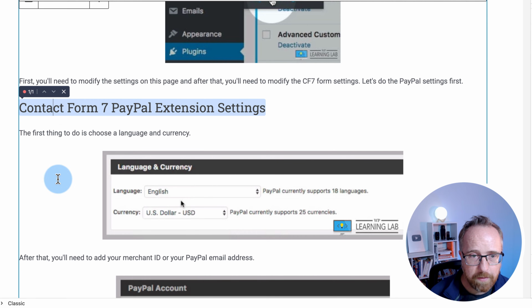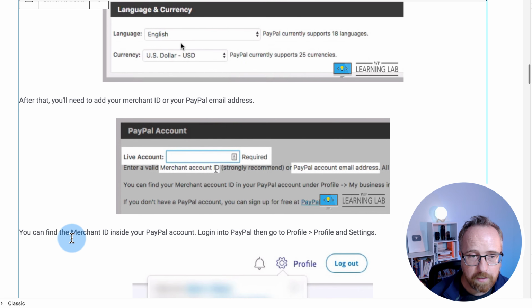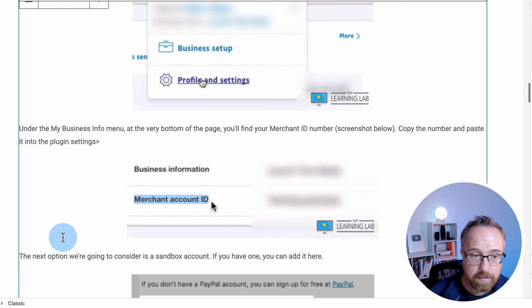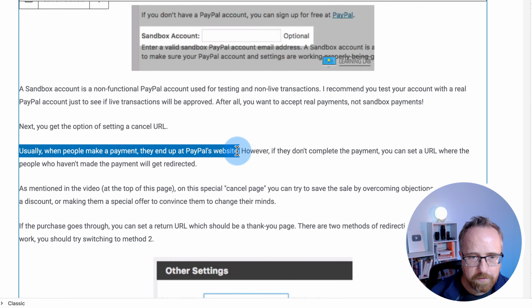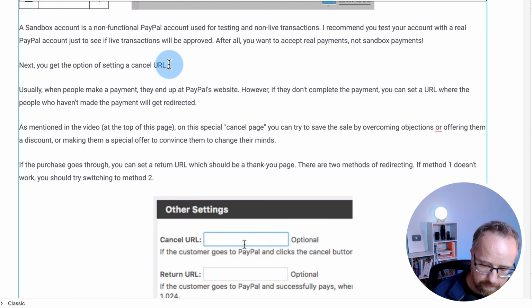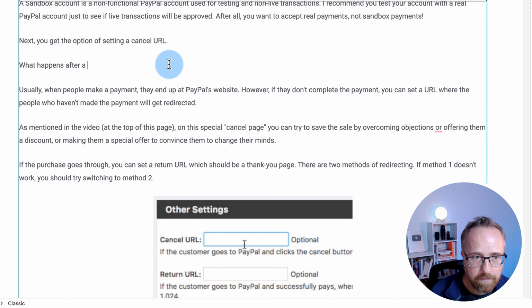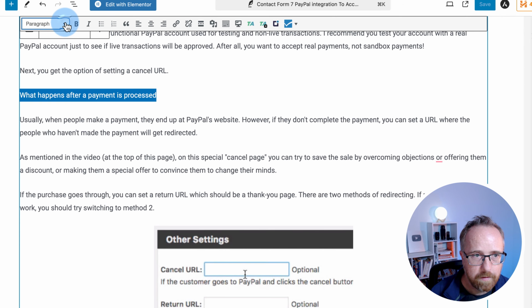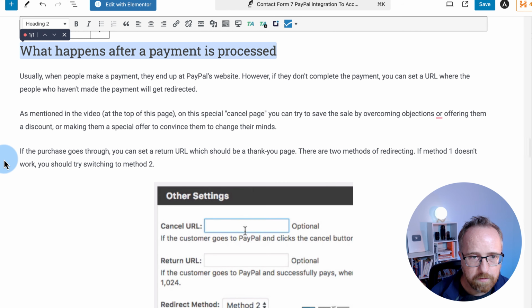So let's see if we can add another heading. It doesn't have to be an H2. It can be an H3 or H4, H5, H6. So here we talk about what happens when people make a payment and where they go and what happens after that. So let's add a heading before then. What happens after a payment is processed? Let's make that an H2. Why not? Just don't make it an H1.